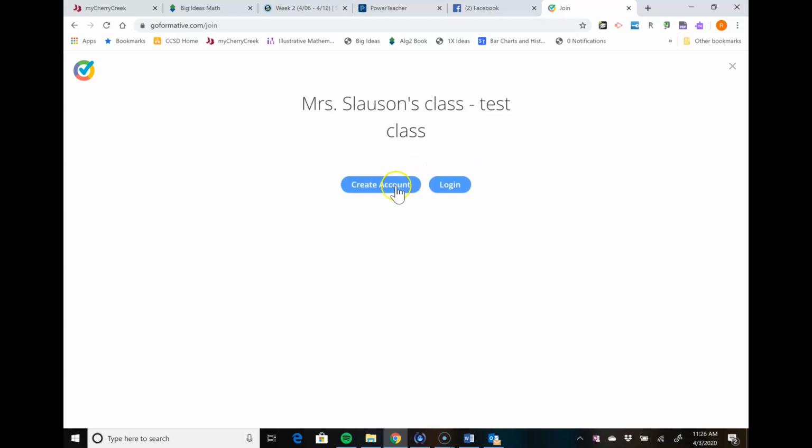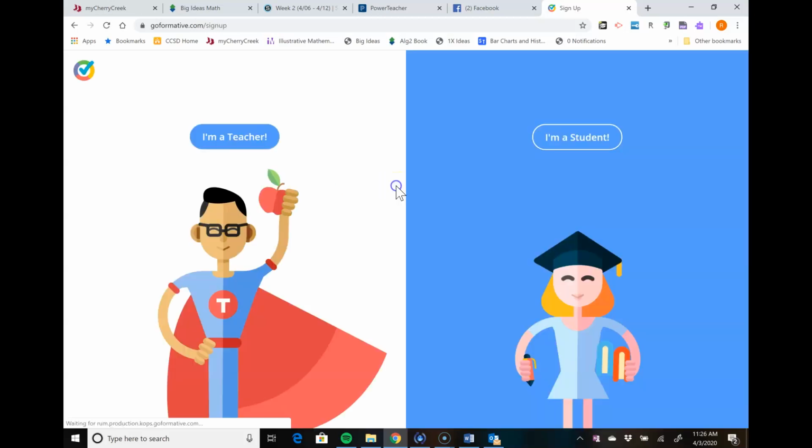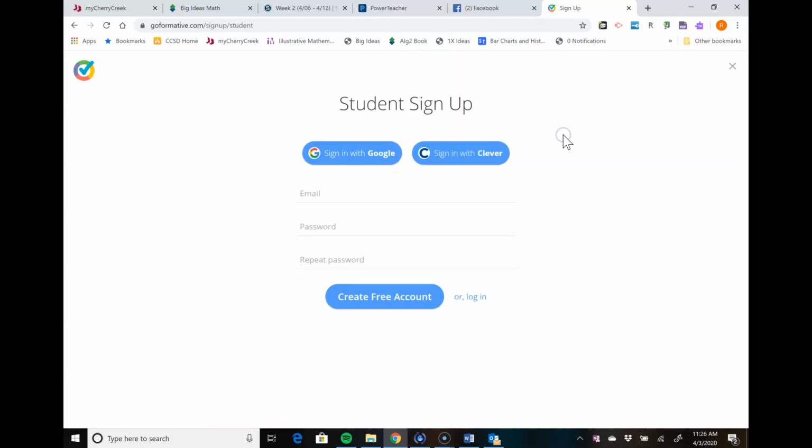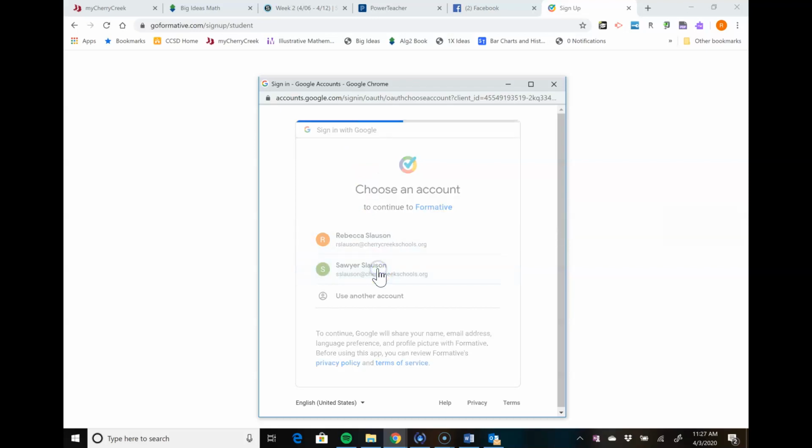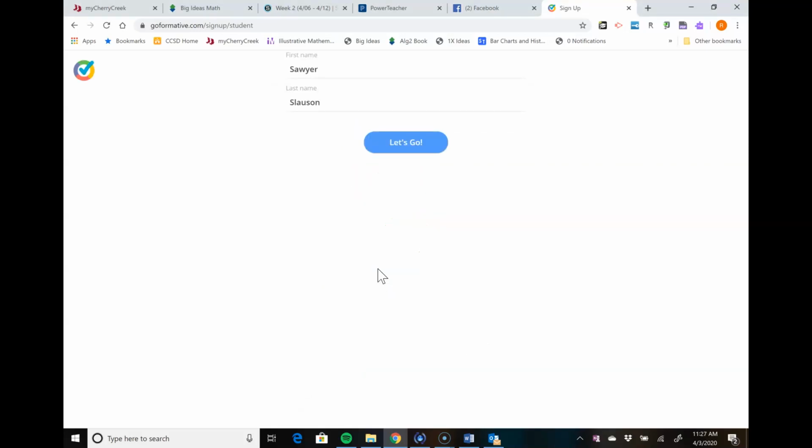test run. So what you want to do is once you get in there, you want to create your account. You want to do this as a student. Just click sign in with Google because it will use your Cherry Creek email address. You might have to type in your password. I'll be using my son's. Please type in your first and last name, no nicknames, otherwise no credit will be given because I won't know who you are.